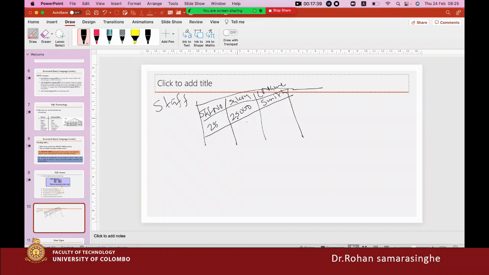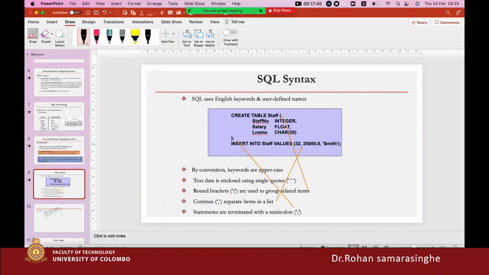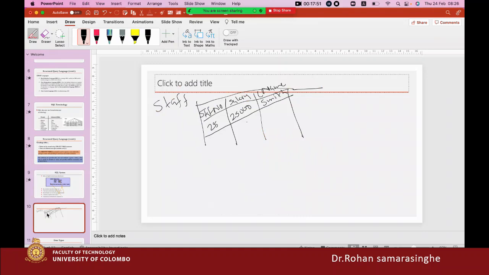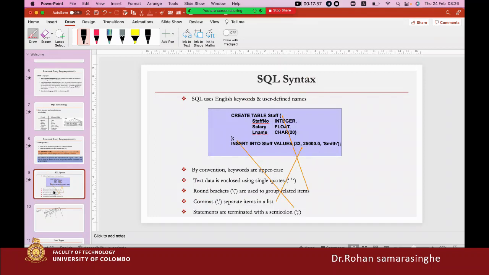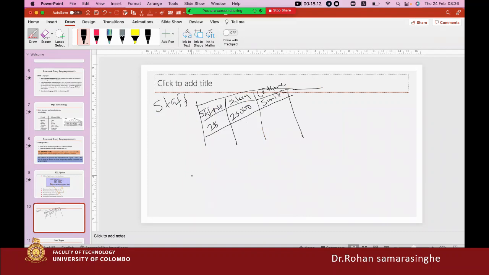From this command we can create the table like this. So we can enter more if we want. Once again, if we write the command insert into staff values, actually 32, we can write the 50, 35,000, and John. Like we can write staff number 35, salary 35,000, and John.